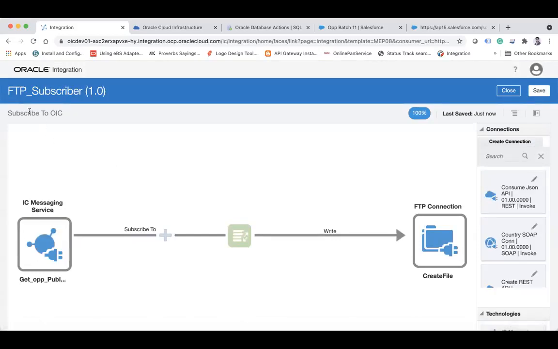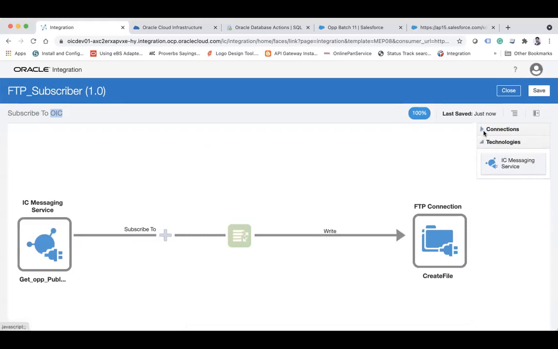Okay. When you use this subscribe to OIC pattern, you will notice here, apart from connection and this technology, you don't have any action. Like if you want to do for each, you cannot do this. If you want to perform switch action, you cannot do this. If you want to perform any exception handling, you cannot do this, because we don't have an action here. So this is a very plain, very simple pattern, like just get the data and send it as it is without any massaging.